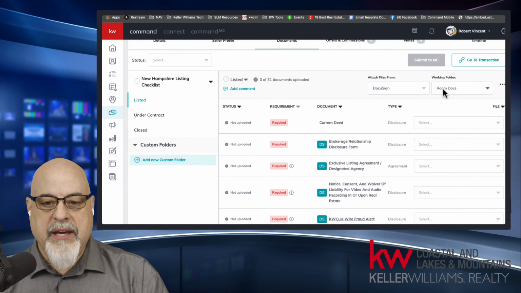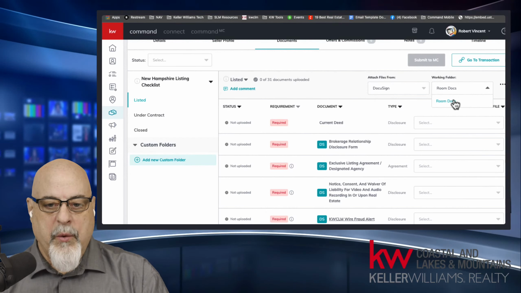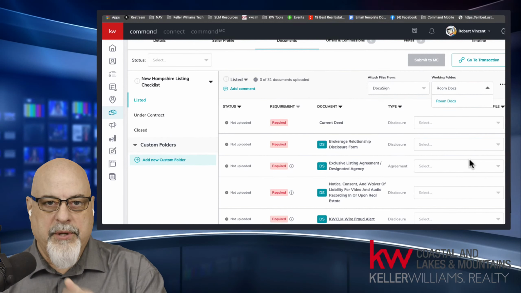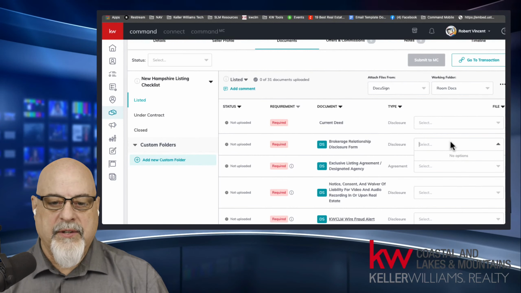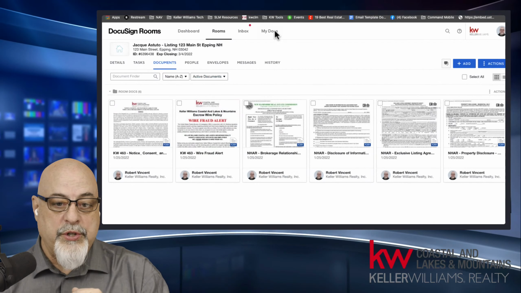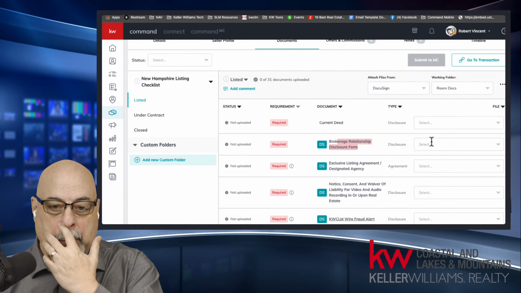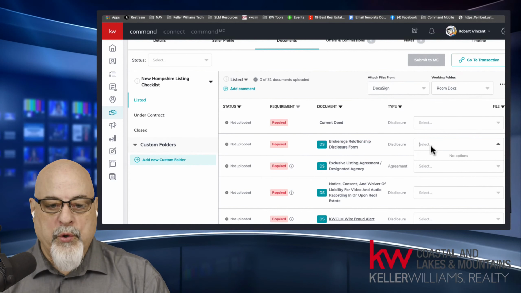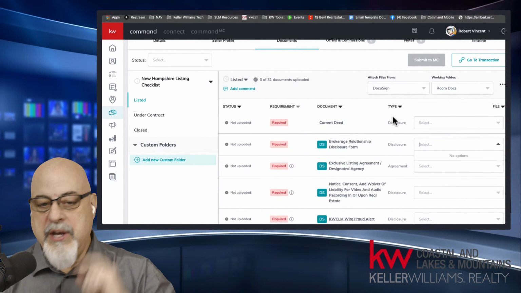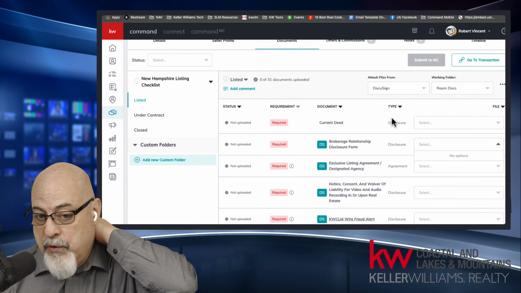And in that case, because we have to select it, notice that it wasn't selected before and all these were grayed out. Now that it's selected, it knows that it's looking for all of the documents that we want in the Room Docs area. But check this out. I click on Select to put any document. We're talking about the brokerage relationship form, which, by the way, we do know is in the DocuSign room. But if I click on the drop down and say, put the brokerage relationship disclosure form in here, there's no options. Does anybody know why there's no option here for the brokerage relationship form?